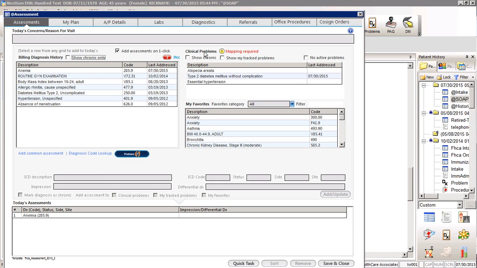You also have the ability to look at clinical problems. Clinical problems are, of course, your chronic conditions or tracked clinical problems. And we'll discuss this in a little bit more detail, but the clinical problems, for intents and purposes for NextGen, are related to SNOMED codes, and this in large part is a part of Meaningful Use.